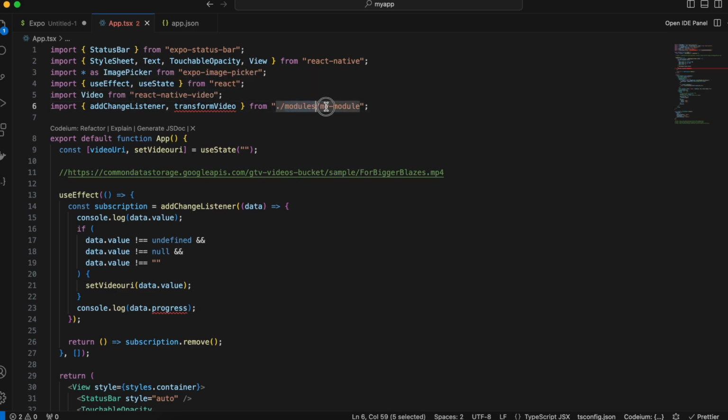Now the module which we have created already has this method called addChangeListener. This helps us to return some data back from native Android side to React Native side. We will have to create this method called transformVideo, which I will show you later on. Ignore this useEffect for now.